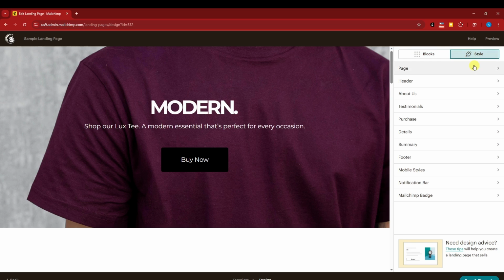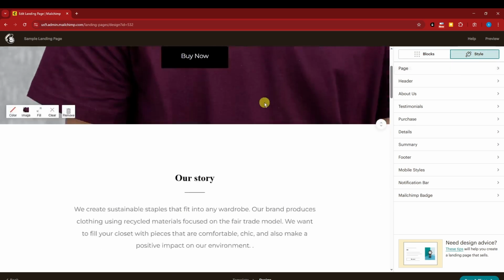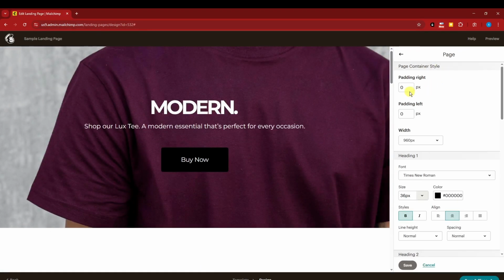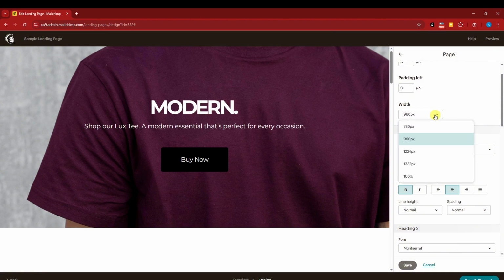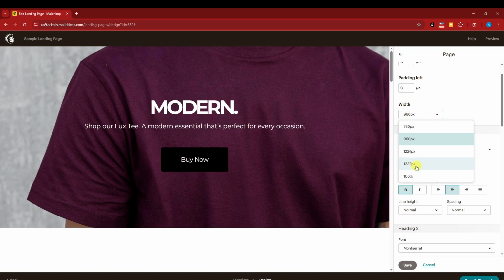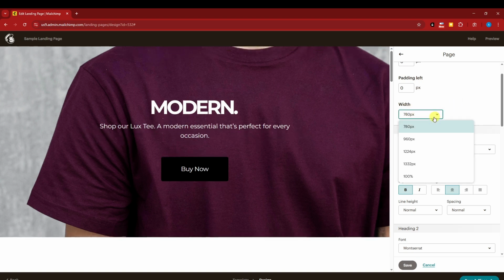Now, depending on the style, it's going to depend on your skills and perspective on how your landing page will look. Starting from the page, of course, we have your padding. This is what they call indent, how much space is in between the borders. We have your width here. For example, if I adjust this one to 780, you see right there, it's moving, right? What if I adjust it to 1322? It's not going to fit the screen anymore, but it's still moving.